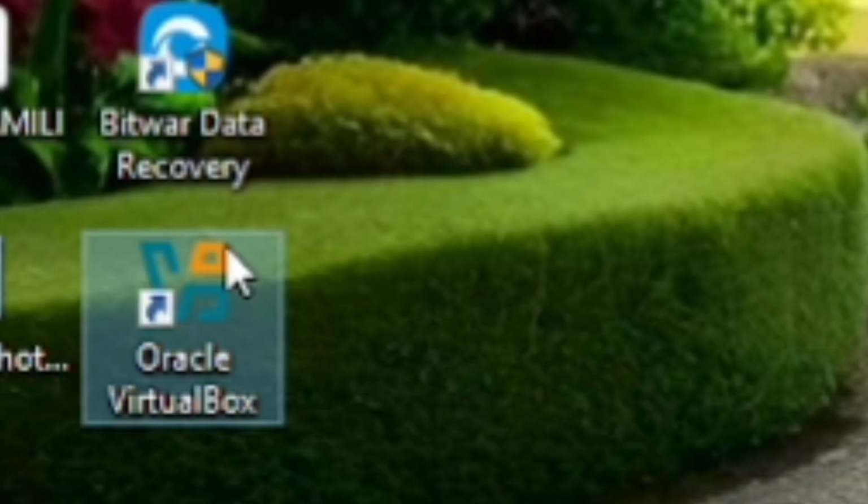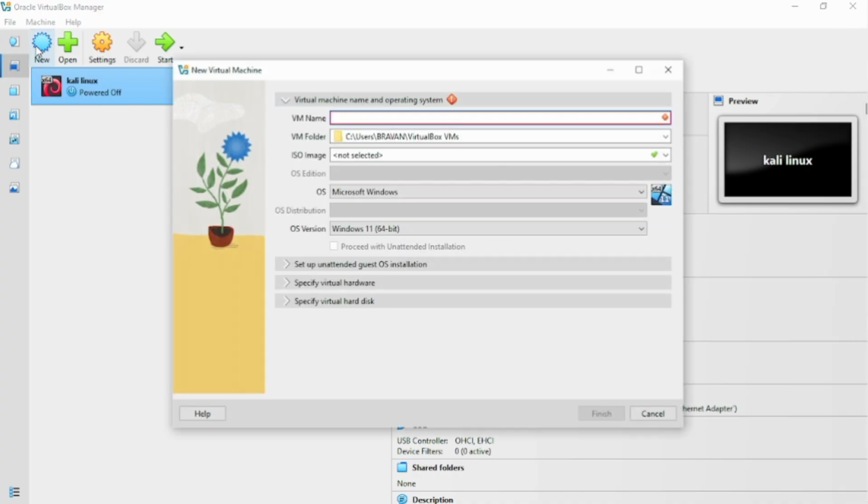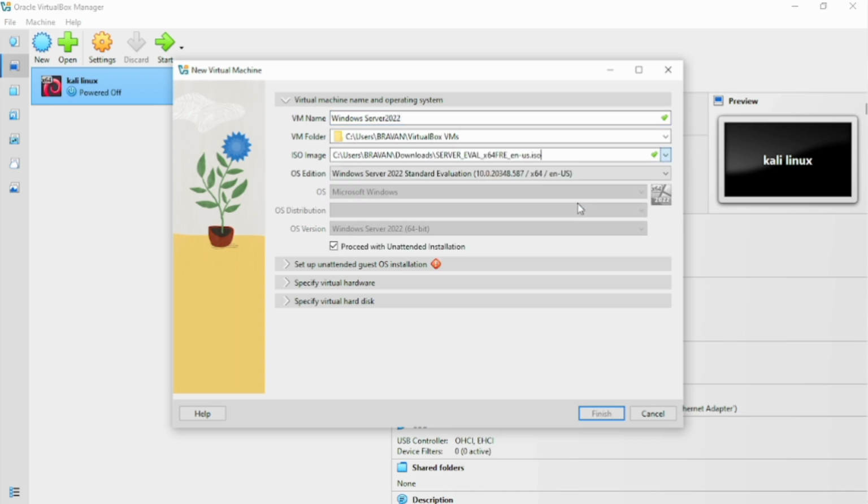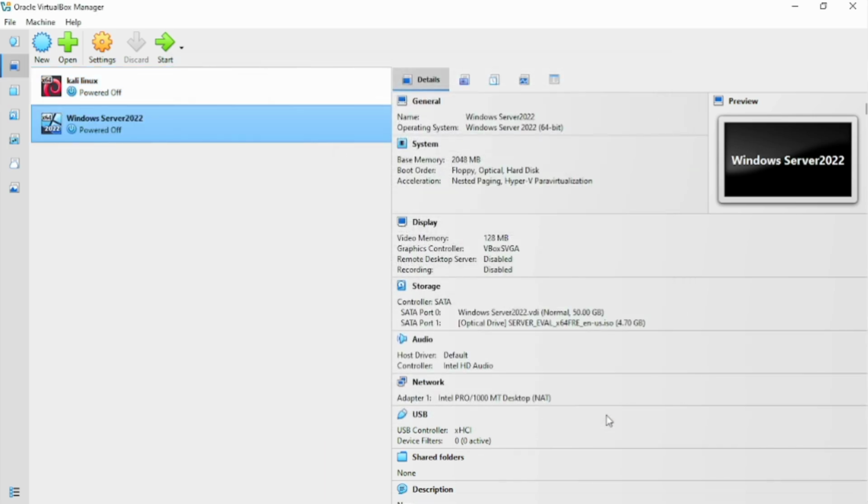Now we are using Oracle VirtualBox for installation of Windows. We will open it and make a lab on this. Now write Windows Server 2022 for the virtual machine name, and also go to the OS image and select your Windows Server ISO from where you downloaded it, or from another location, and finish it.